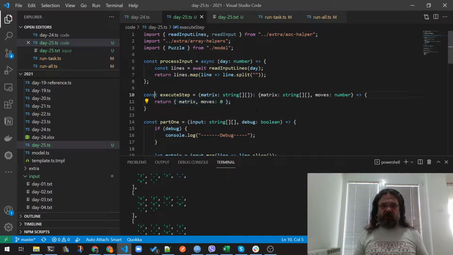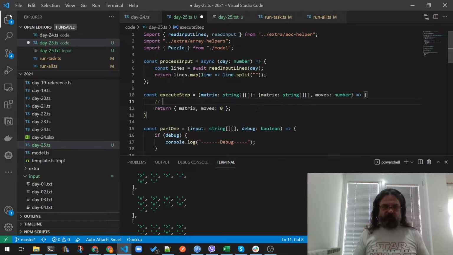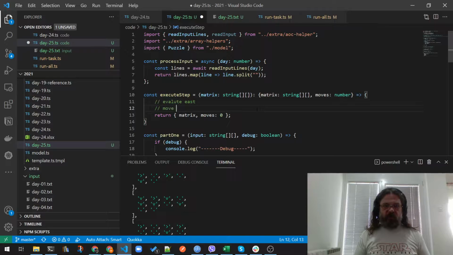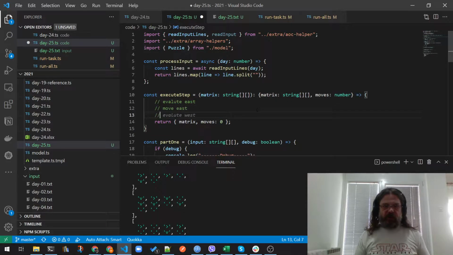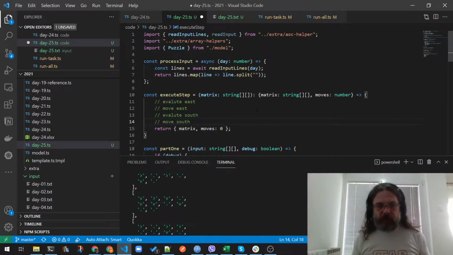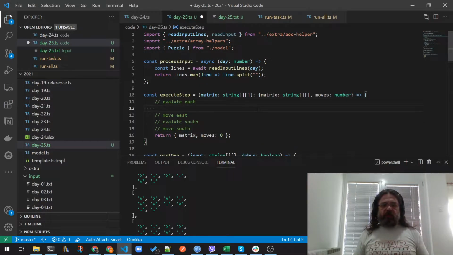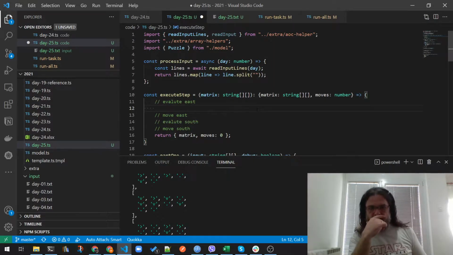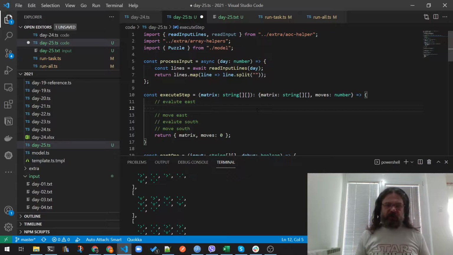So what do we need to do? We need to evaluate east, move east, evaluate south, and move south. That's all we need to do. So we need to get all the east moving parts. Let's just map it.